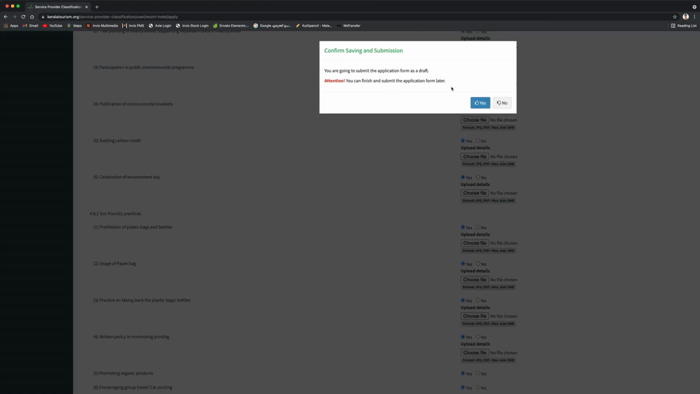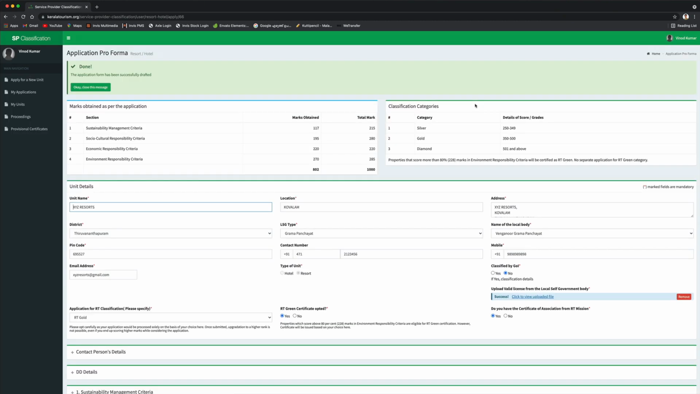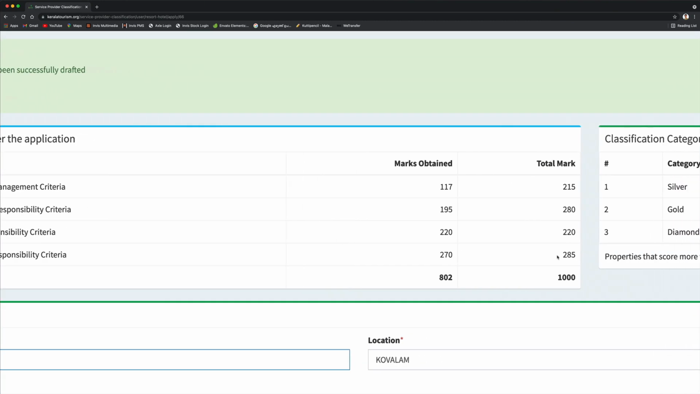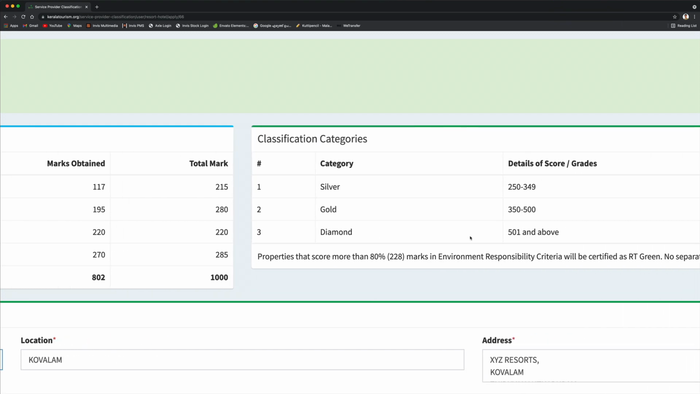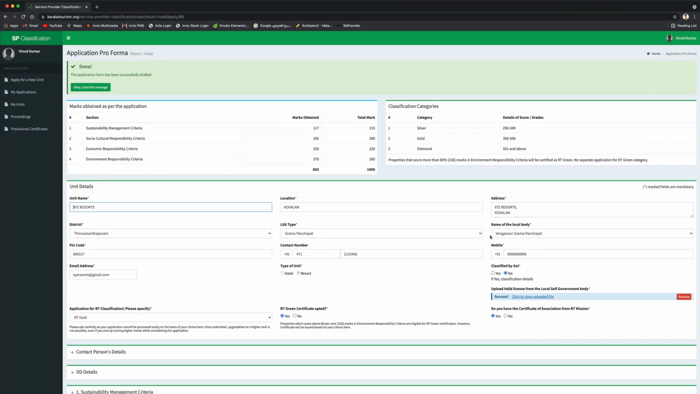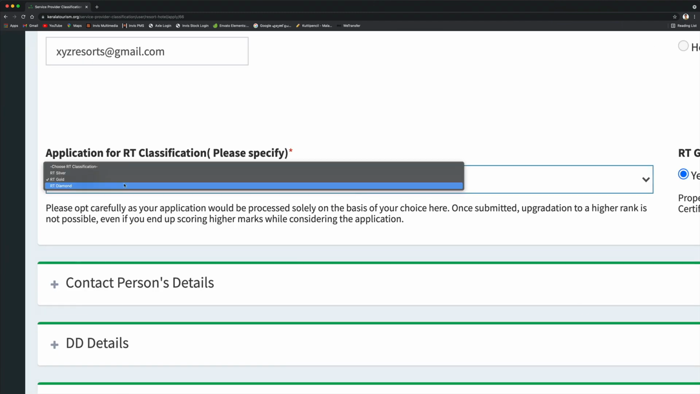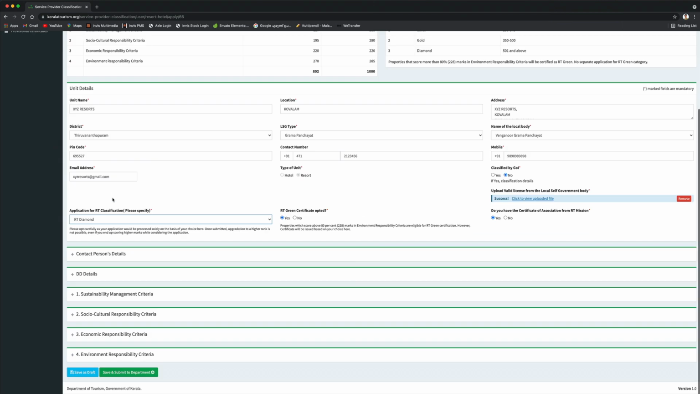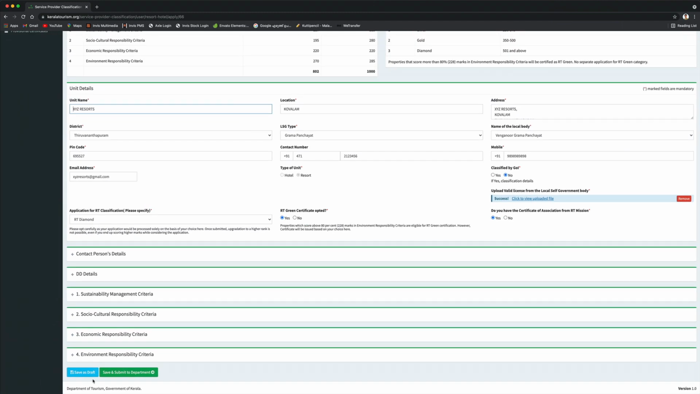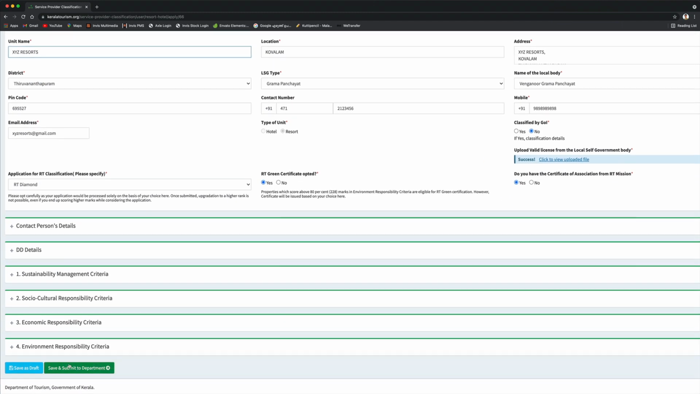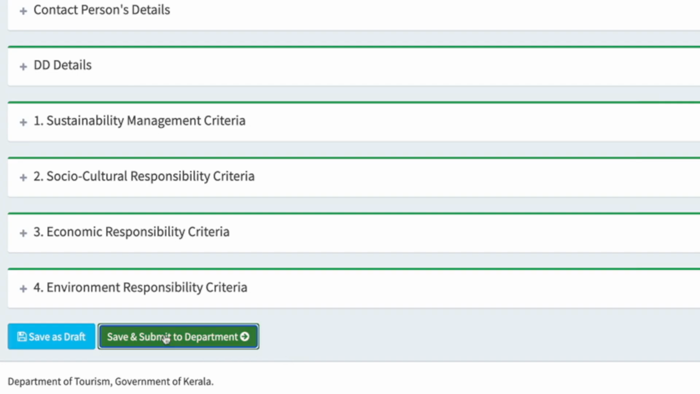Once the document is saved, you can find a new section on top of the page showing your score based on the information and documents that you have provided in the application. Basis your score, update your choice in the RT classification column if required. Double check that all the information that you have furnished and documents uploaded are correct. Once done, submit the application to the department for processing.